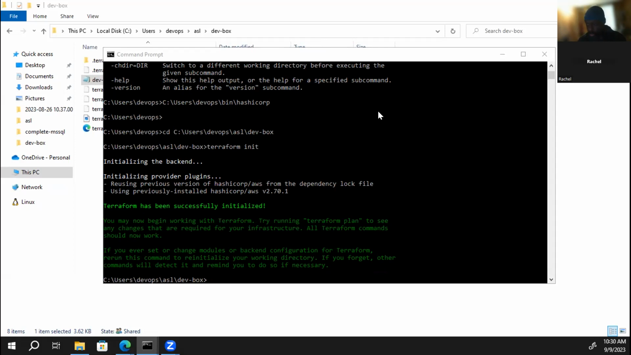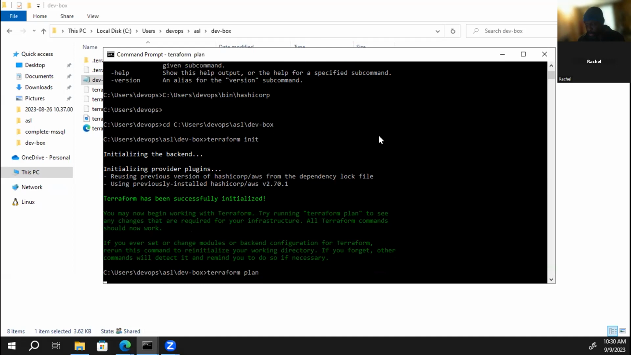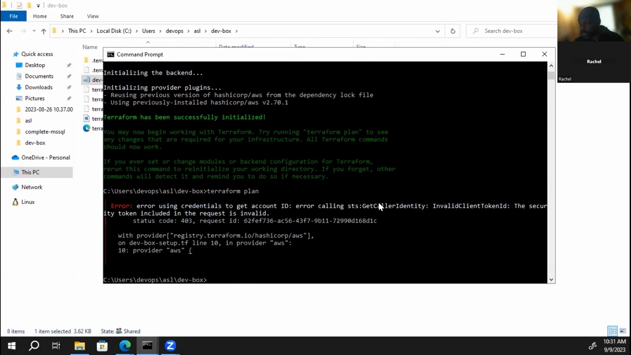All right, so I might have to change my username and password for this system. Let's see what happens here. All right, good. This is an error message that I wanted. What it's telling me is, in a very complicated way, and if you watch the video, very important, watch the video: error using credentials to get account ID. It means I need to create another username and password, which is fine.